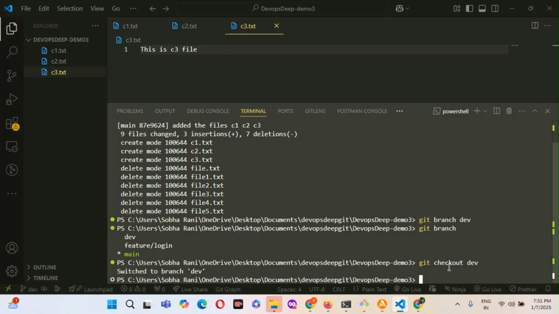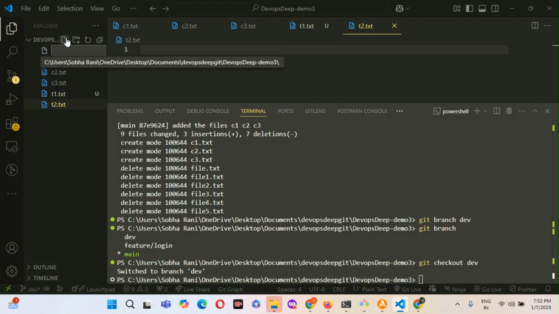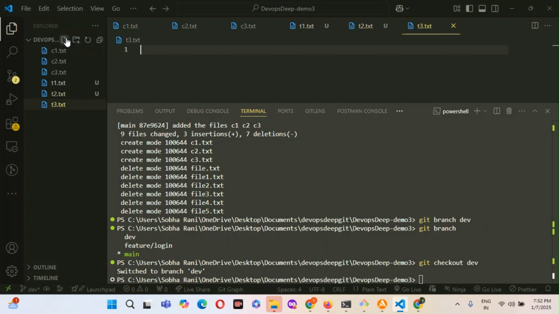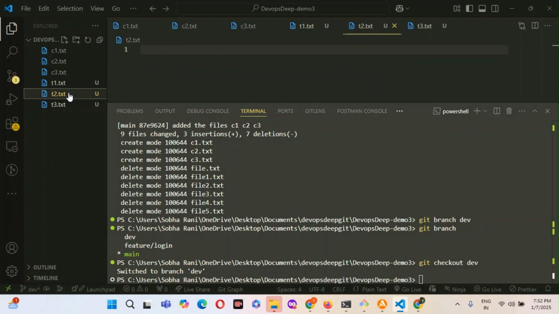Now in the dev branch I will create another three files. In dev also I created three files. The file names are t1.txt, t2.txt, and t3.txt. In T1 you can write, this is the T1 file, this is the T2 file, and this is the T3 file.